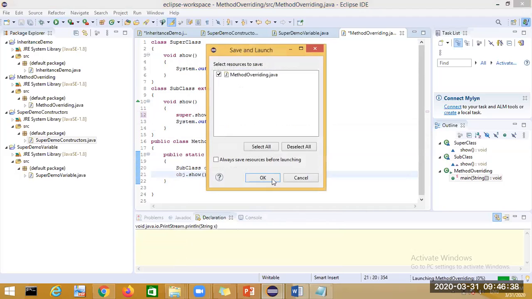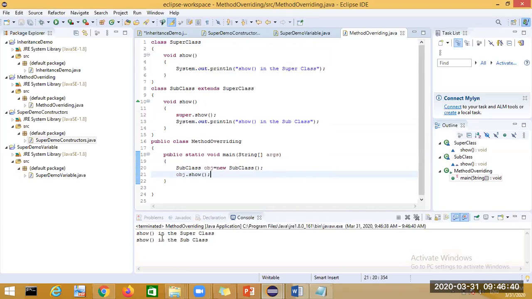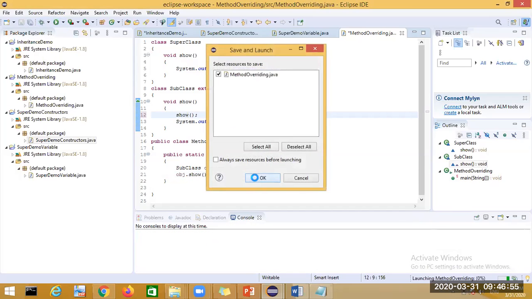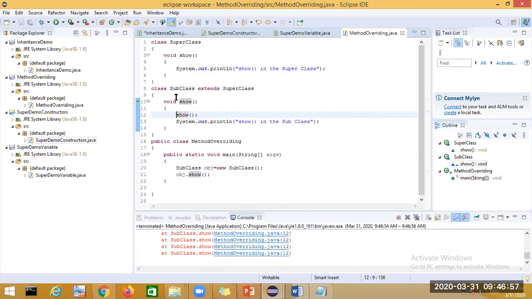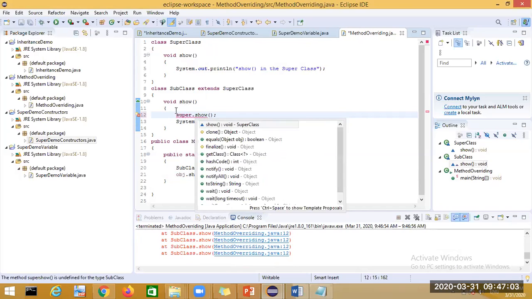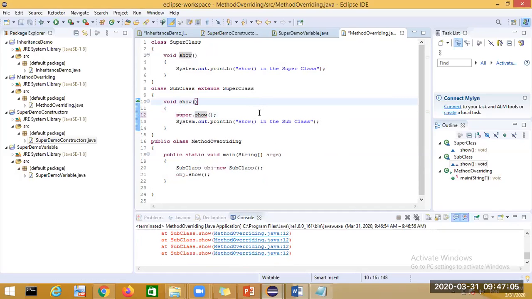Now we'll see the output. The output works like this: show off in the superclass, show off in the subclass. When you're writing for the exam, you have to write the output also. And now see here, just an example: if I remove the super.showOff, what will happen? You will get an error, because it is referring to the subclass showOff. But it should be super.showOff, so then only you will get the output.